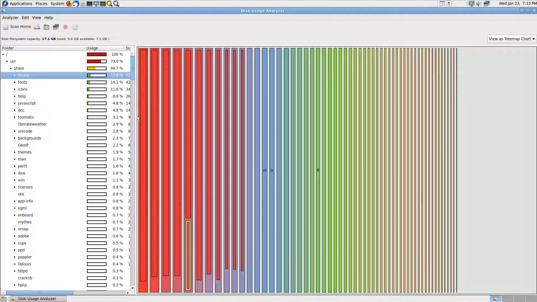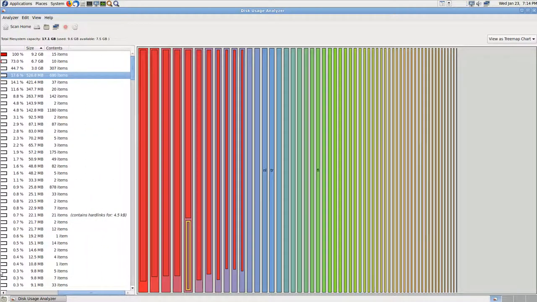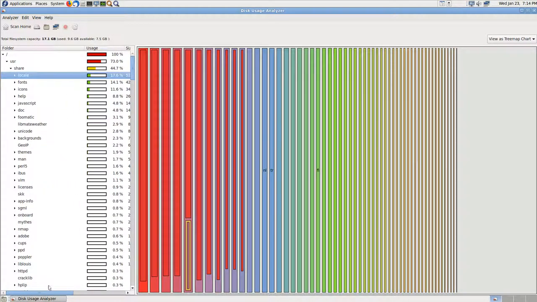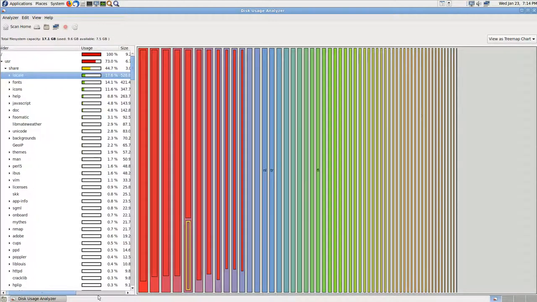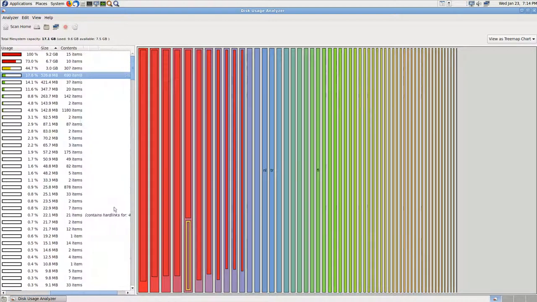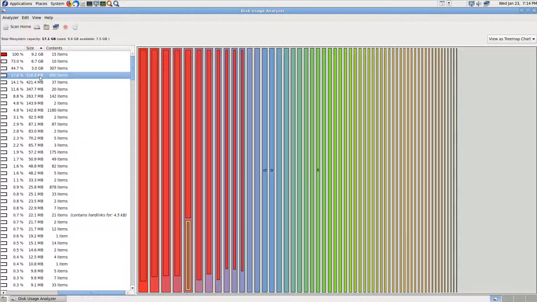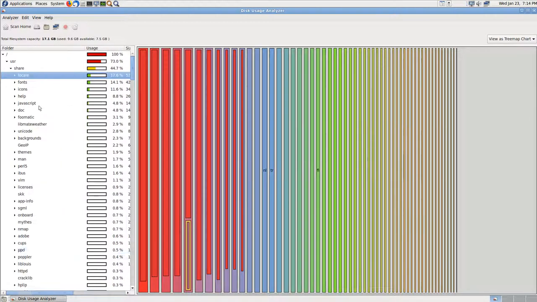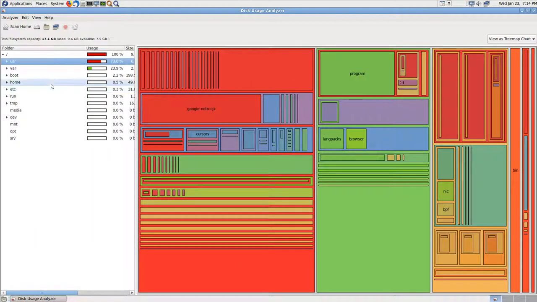But you should be able to, I know you can move this over so that you can see the rest of this, which you can do, I guess, but that's ridiculous to try to read it like that. But you can see the size, how much file size is being used, and then how many items. So it's pretty good. There we go. It expanded it when I clicked on one of those is what happened.